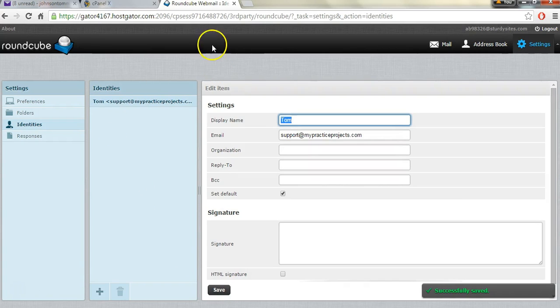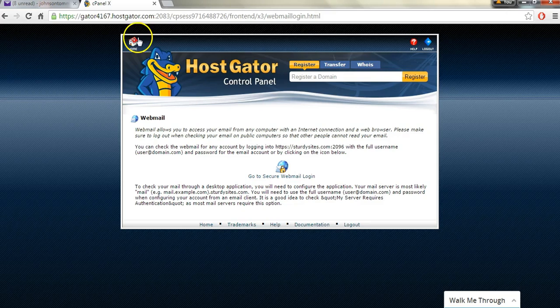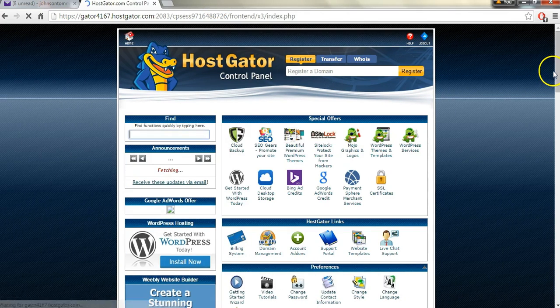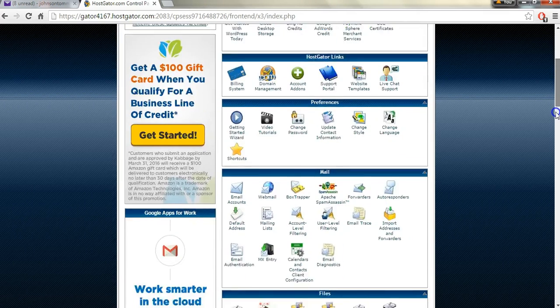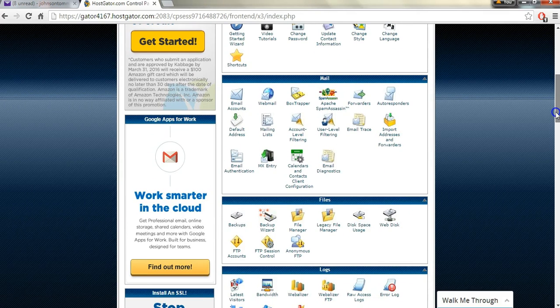After this, we're going to X out of this area once you see it says successfully saved in the lower right corner, and then we will go back to the home button of the cPanel in the upper left corner. After this, we will scroll down to where it says email forwarders, or forwarders in this case, and click that button.